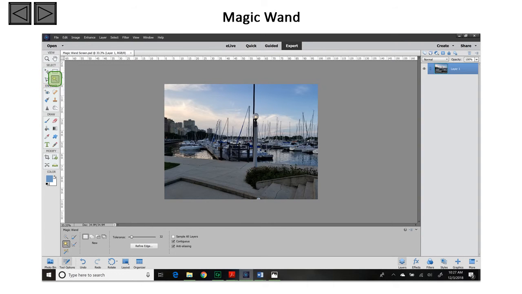Selecting has never been easier than with Magic Wand. For example, I'll click on the bottom left-hand area and the Magic Wand selects colors and patterns similar to the sample spot. The Magic Wand is an easy way to select a whole object or person with a single click.